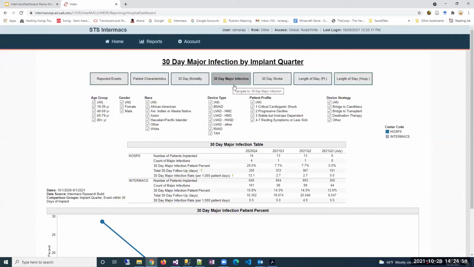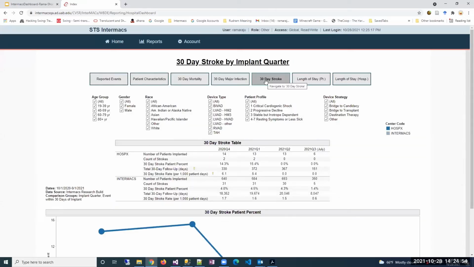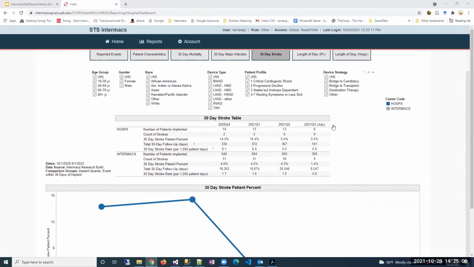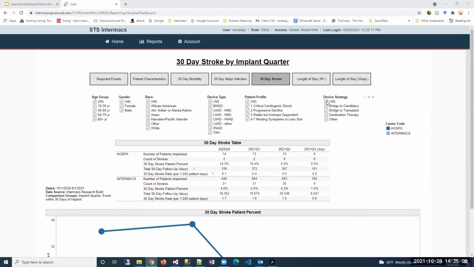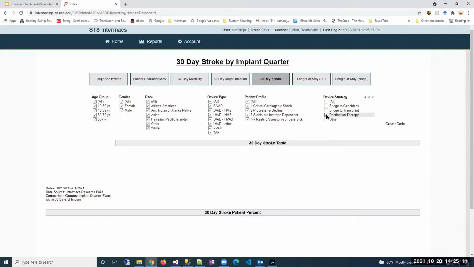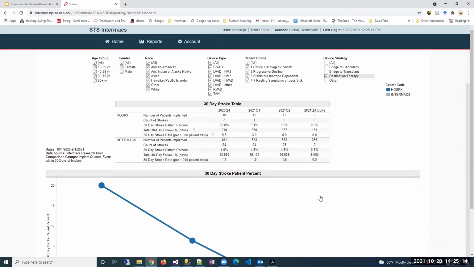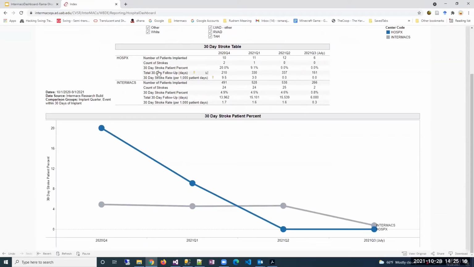Now let's go to stroke. So the second question was about looking at stroke and comparing stroke to Intermacs. So this is again for all patients. So let's first focus on the DT patients. So I'll deselect this and select just DT patients. And for DT patients, the stroke at my hospital is 20% in 2020 Q4, went down to 9%, and it was 0% in 2021 Q2, and then current quarter, it is 0%.